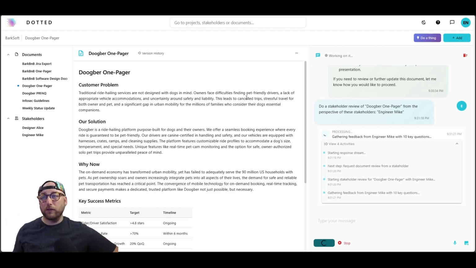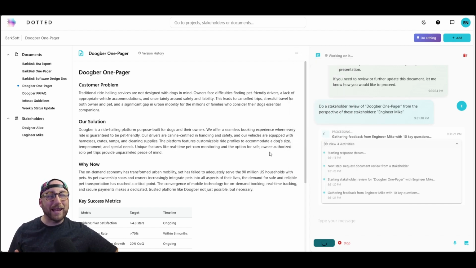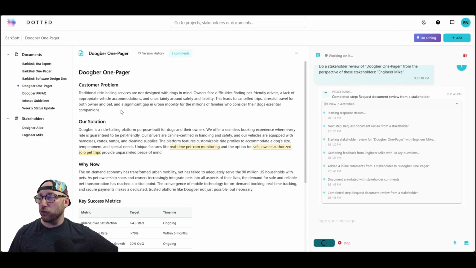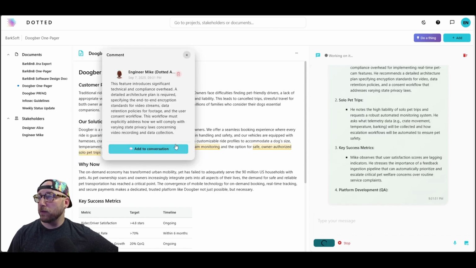If we clicked on the download button right here, we would end up downloading a Word document back out of Dotted that had these comments in it, that you would see anyplace else. So this is still a Word document here. And the feedback that we're going to get is going to be specific to Mike. So let's take a look and see what Mike said to us, virtual Mike.